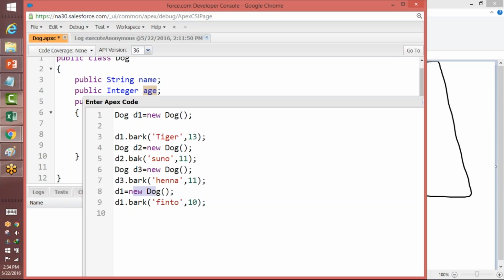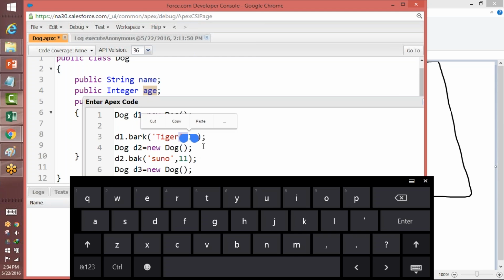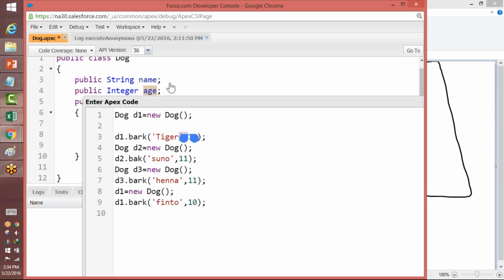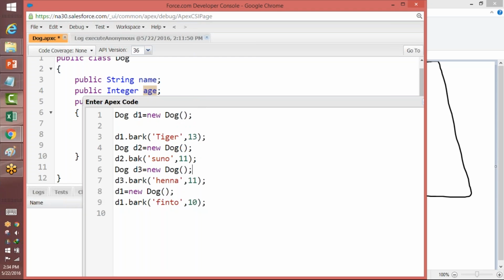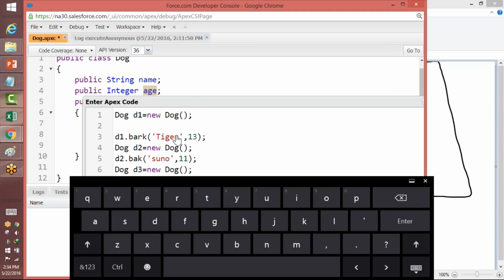Line number 3, again it assigns number 10. Again, like line number 9, you have the same reference d1. No, you're jumping to line number 9. I'm saying what happens at line number 3 now, d1 dot bark at line number 3. Here, at this place. At this line, d1 dot bark Tiger 13, what is happening right now?